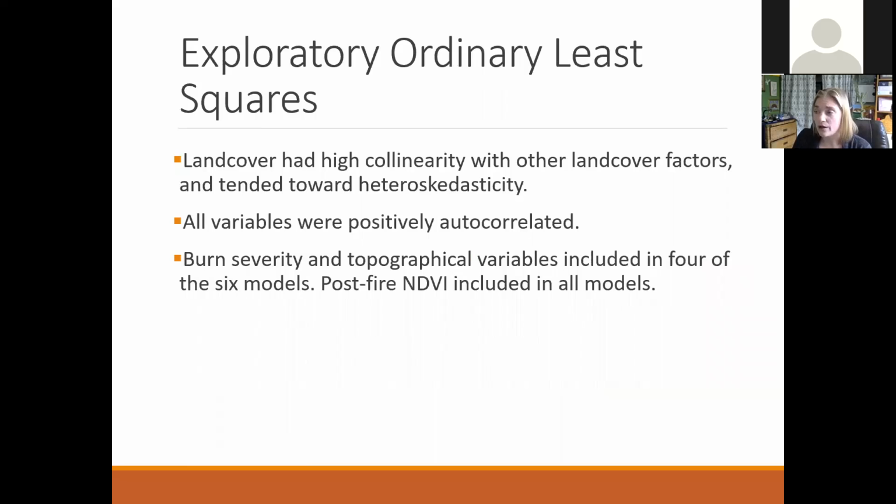So the exploratory regression resulted in high collinearity for land cover with other land cover factors, and all variables were positively autocorrelated. Burn severity, topographical variables, and then the post-fire NDVI were all major players in all the models.